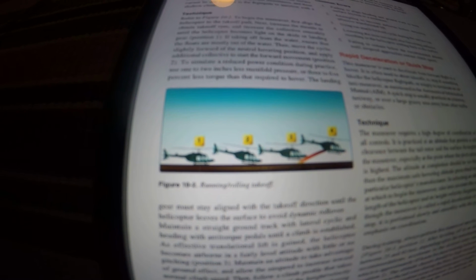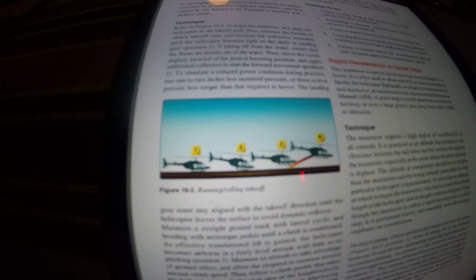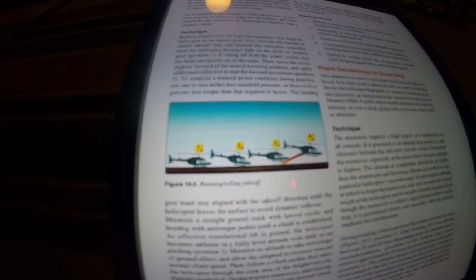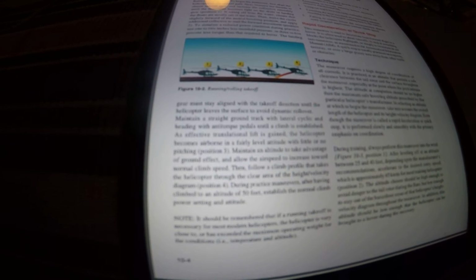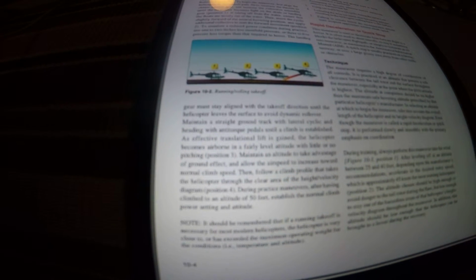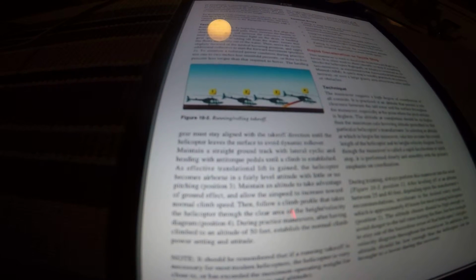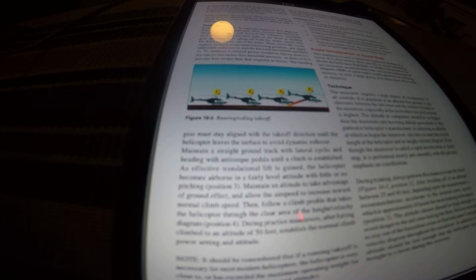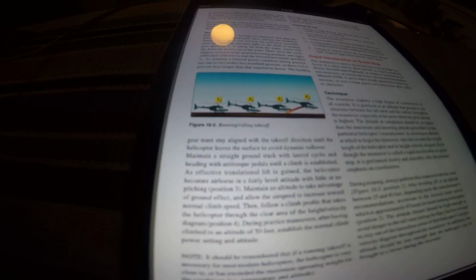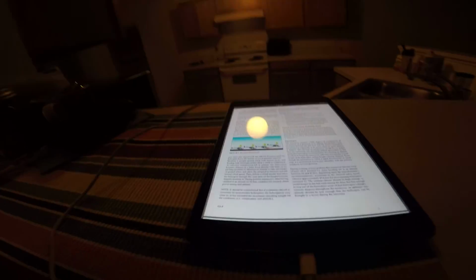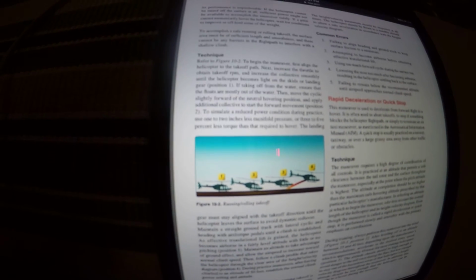Position 2. To simulate a reduced power condition during practice, use 1 to 2 inches less manifold pressure and 3 to 5% less torque than that required to hover. The landing gear must stay aligned with the takeoff direction until the helicopter leaves the surface to avoid dynamic rollover. Maintain a straight ground track with lateral cyclic and heading with anti-torque pedals until a climb is established as effective transitional lift is gained. The helicopter becomes airborne in a fairly level attitude with little or no pitching.